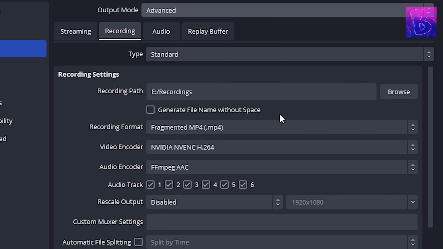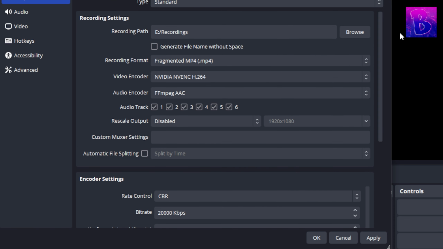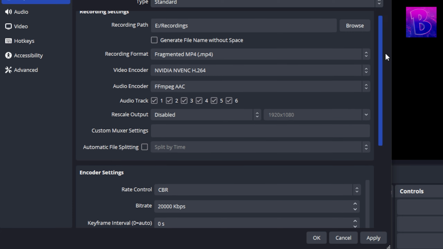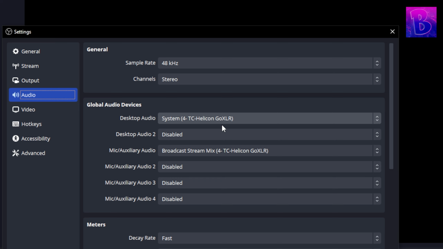You select the format, which I'm using fragmented MP4. The rest of the settings are really up to you. Do keep in mind that every system is different and everyone has a different amount of space. These settings, specifically encoder settings, work for me. They might not work for you, so you kind of have to mess around. Usually, for most things, your bitrate can be 6000. It'll be fine. I just like to have stuff in higher quality, so this is way overkill, but I use it because I need it, but you might not. Keep that in mind. Anyway, next we have audio, where you have to select your desktop audio and your microphone.